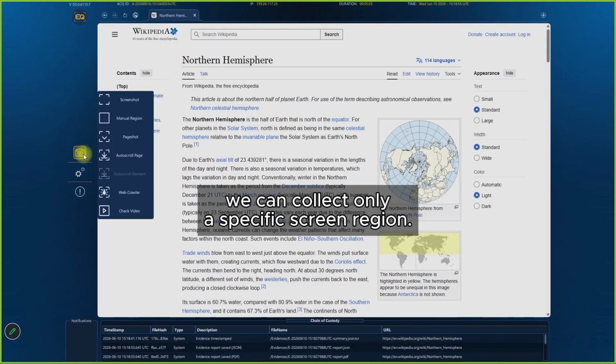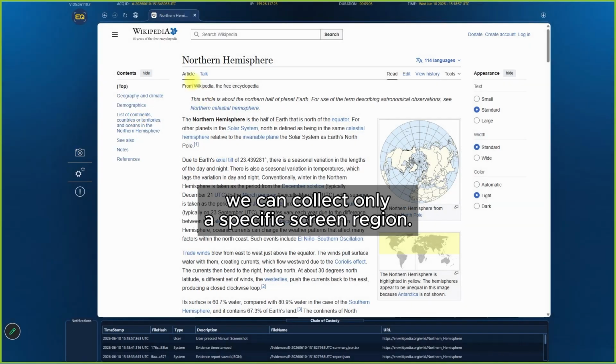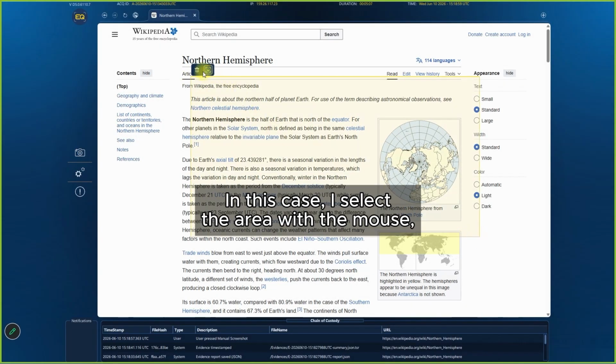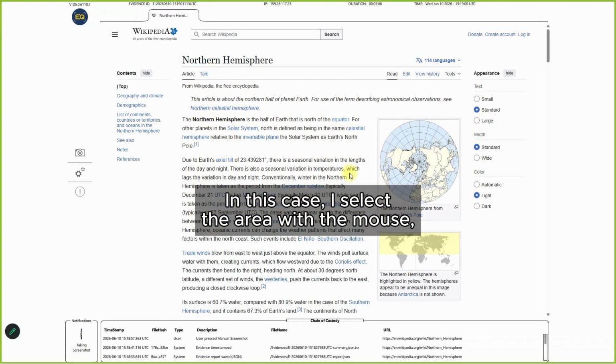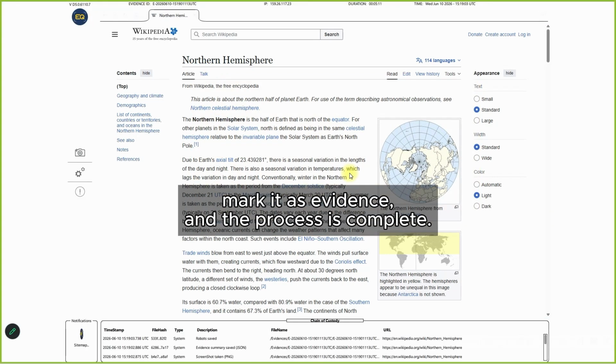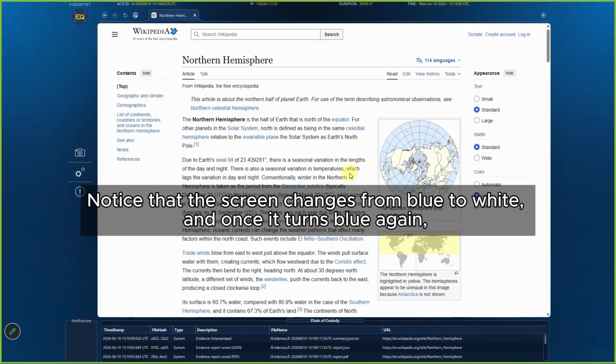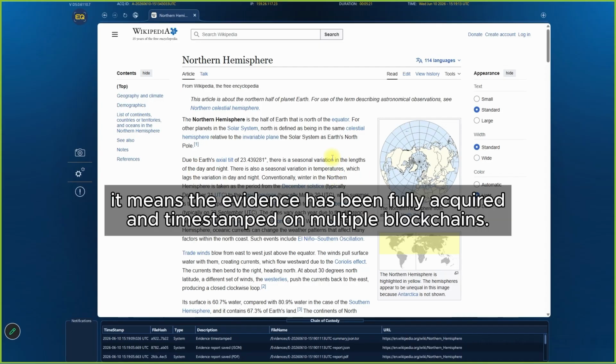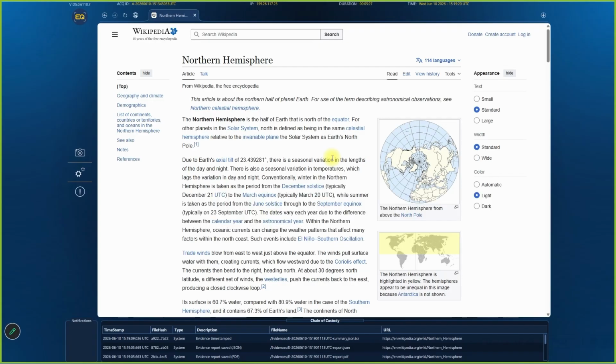In addition, we can collect only a specific screen region. In this case, I select the area with the mouse, mark it as evidence, and the process is complete. Notice that the screen changes from blue to white, and once it turns blue again, it means the evidence has been fully acquired and time-stamped on multiple blockchains.